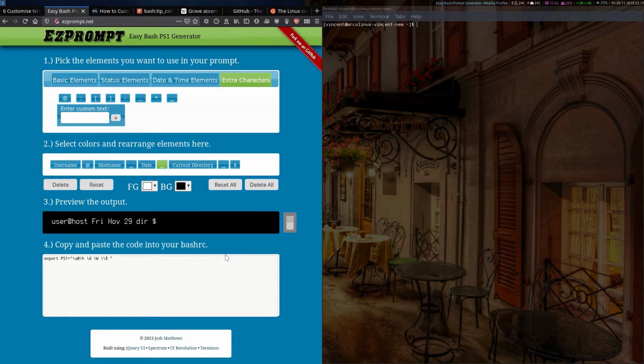So to colorize the text, it's quite simple. We select the part that we want, and here you'll see options for coloring the foreground and the background. Now, this website only seems to give you a few options. However, I'll show you a bit later how to add more colors for your prompt. So let's, for example, with the username, make it stand out, so yellow.